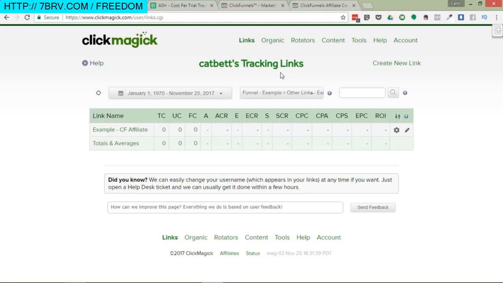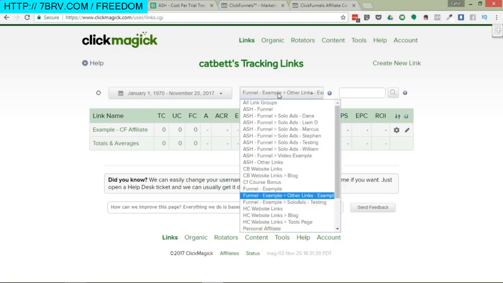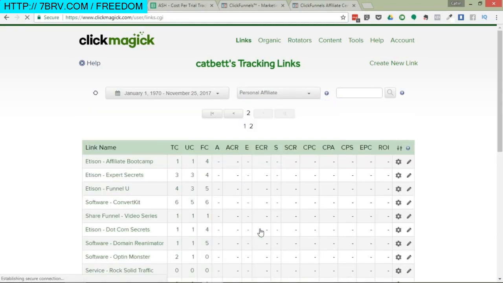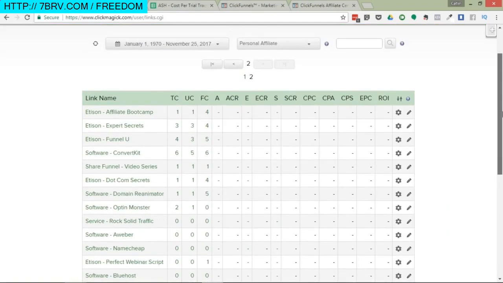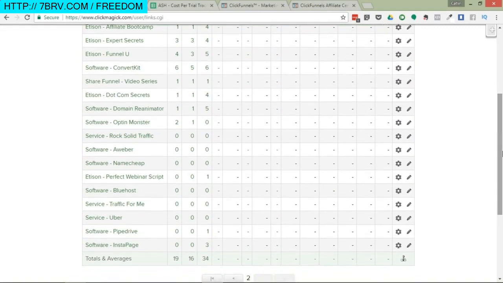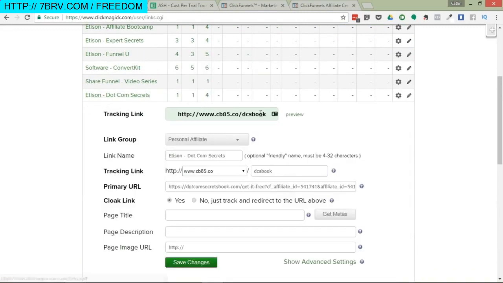The reason I do that is I create a group called Personal Affiliate Links. Okay, so I'll show you that group here, just to give you a little bit of insight into what I do. For every single affiliate program that I'm in, I create memorable ClickFunnels affiliate links. So let's look at my link here for .com Secrets.